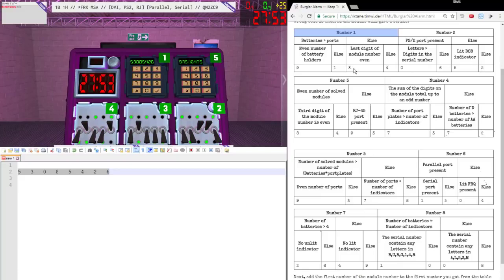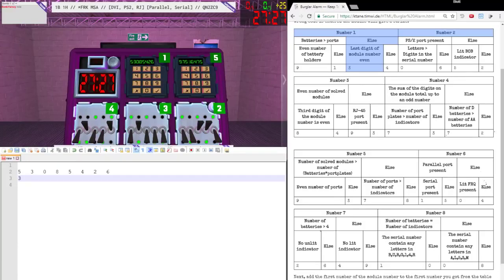So for our second number, first digit: is the number of batteries greater than the number of ports? We had one battery, we have 5 ports, so that's false. Is the last digit of the module number even? So that 5308, 5426, is the last digit of that even? It is, yes. So we have a 3 for our first digit. For number 2, do we have a PS2 port? Yes, we do. Are there more letters than digits in the serial number? There are 4 letters and 2 digits, so yes, there are. Second digit is a 0.